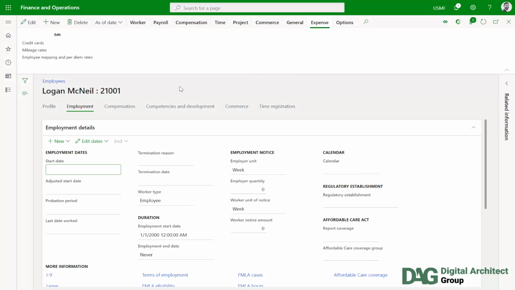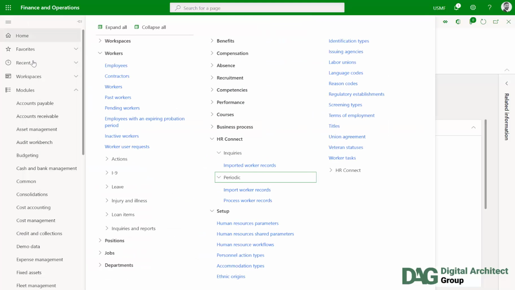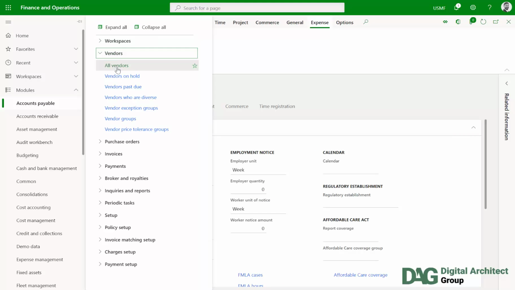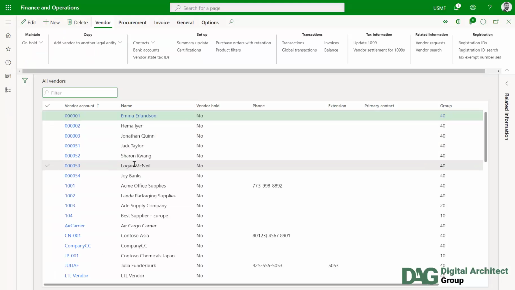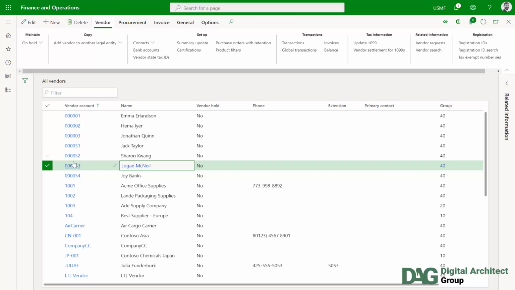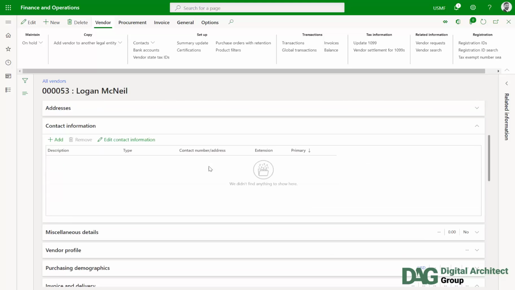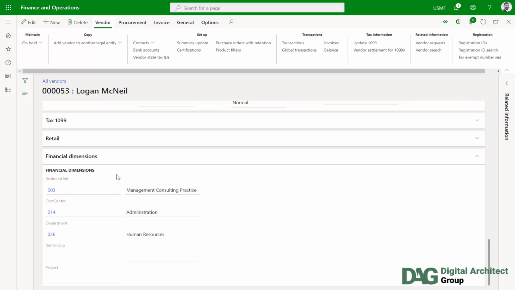And now that we validated that it's been created and associated, let's have a look at the actual record itself. So I'm going to go into accounts payable and have a look at the supplier account for Logan McNeil. Open up that detail, and as you can see here, the default group, a supplier group, has been associated with that record as well. And if I scroll down, then the same financial dimension set is also associated with this supplier. So it all just flows through.